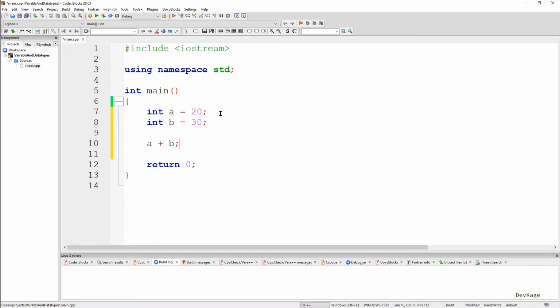But this won't show us any output on the console. To see this output, we'll first have to store it in a third variable called c. So here I'm creating a new variable of type int, and we are assigning a value of a plus b. Keep in mind that when we write a plus b, we are not changing the value of a or b. We are simply adding them up and storing the value in c.